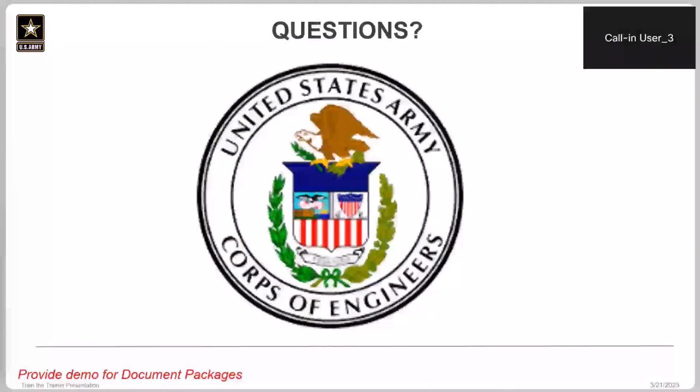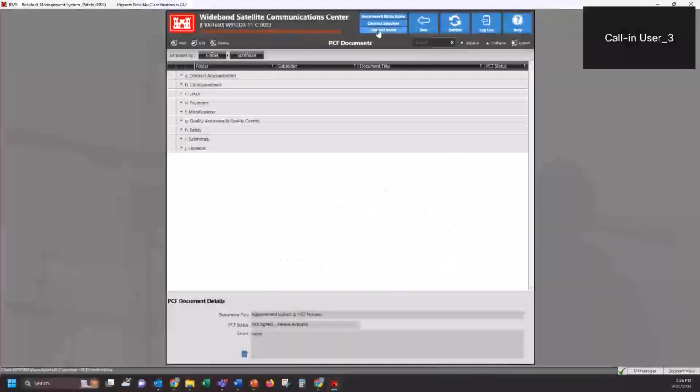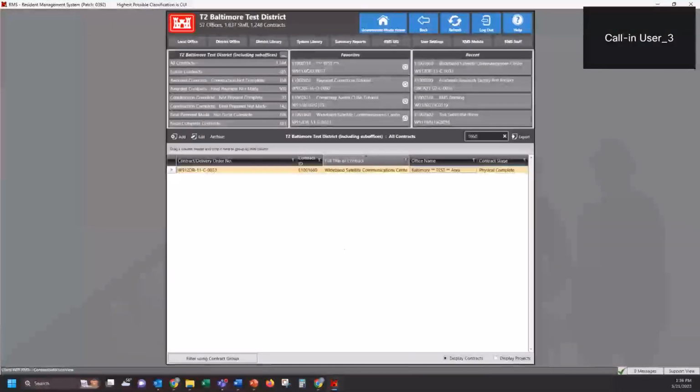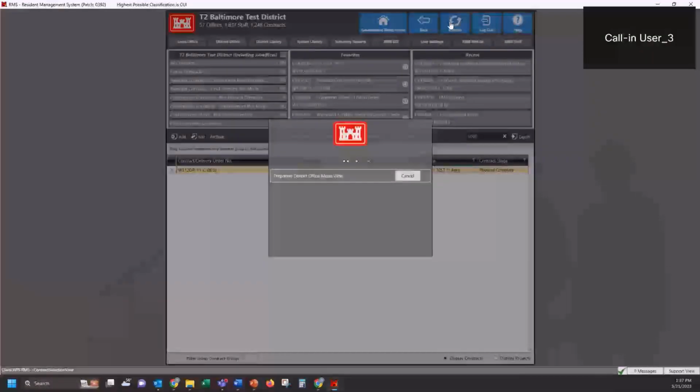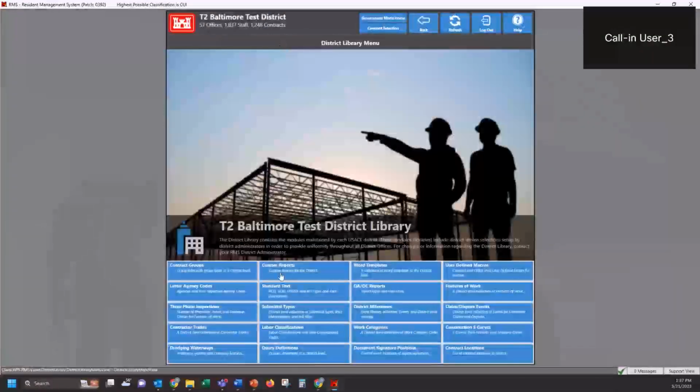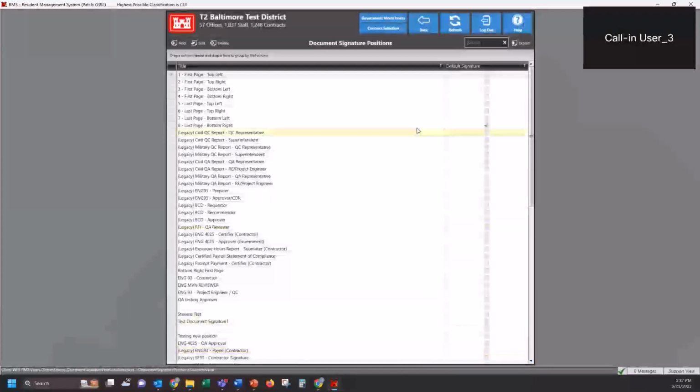And so before we get into any questions, I'd like to review everything I just went over. So go back to contract selection. Okay, so first up, we will go to District Library, and go to the Document Signature Positions module from that menu. And as I mentioned, all of the document signature positions for the district are listed here.